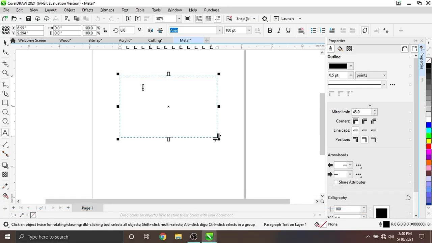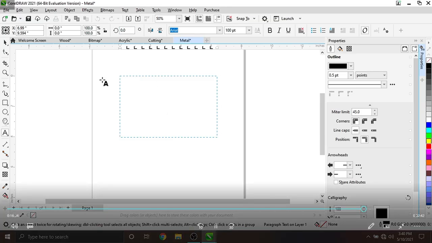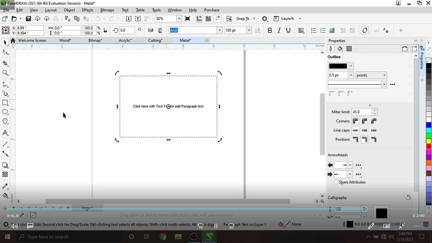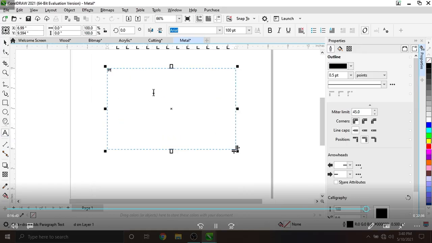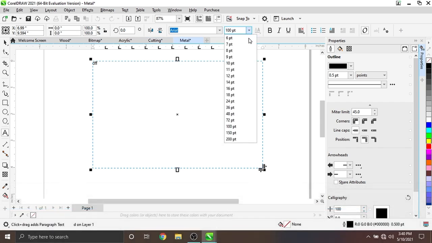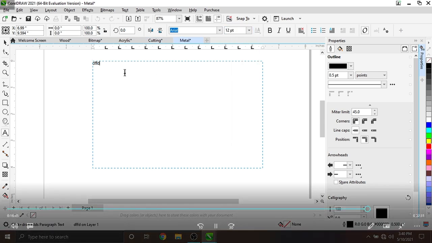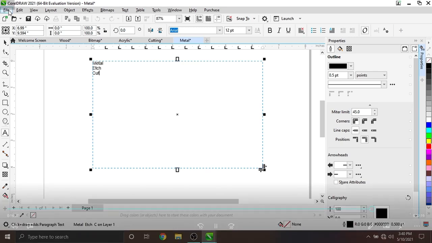I was trying to figure out what was going on. So I just decided to zoom in. It's a lot easier, but I don't know why it wasn't working. So I just zoomed in and I was like, okay, it's not a big deal. So for metal, I think I just typed in etch and then cut. It just has an example. We're going to show three different types here.